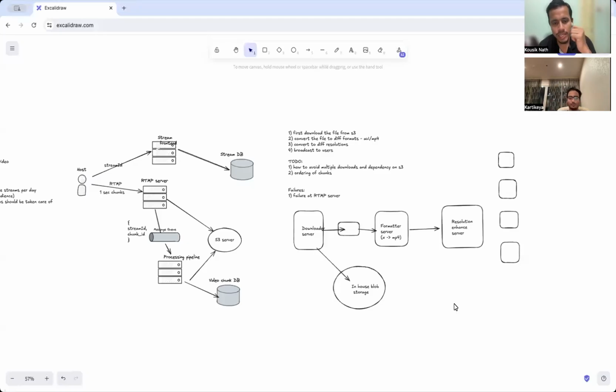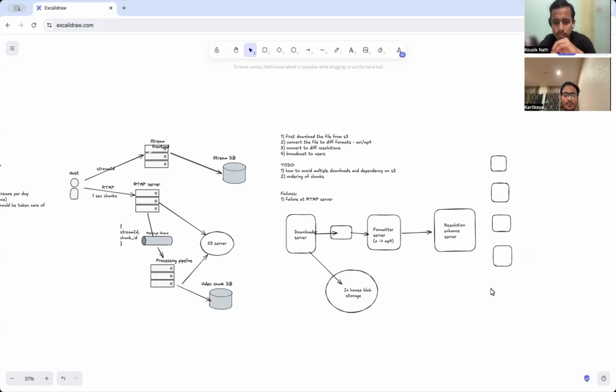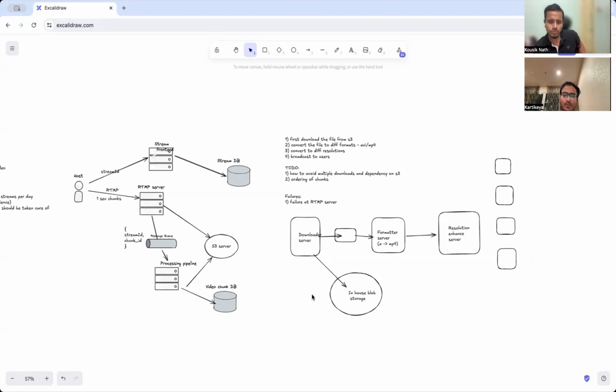So can you use the same video chunk DB as the intermediate metadata storage, just to keep track of which chunks have already been processed, or which chunk is under processing, and at which stage, so that if any further processing breaks, we can restart the stages? Yeah, we can do that.